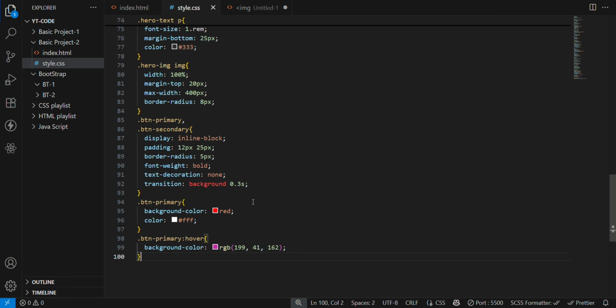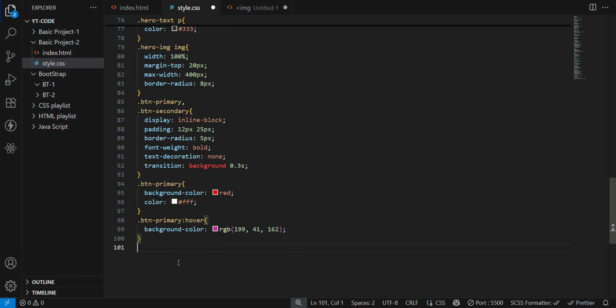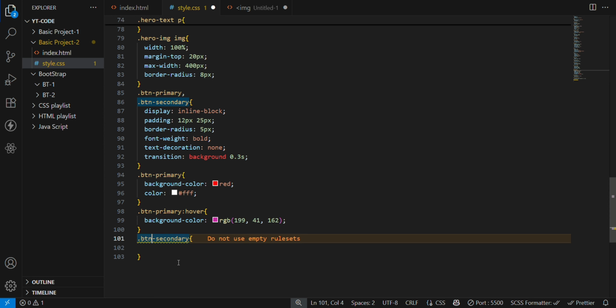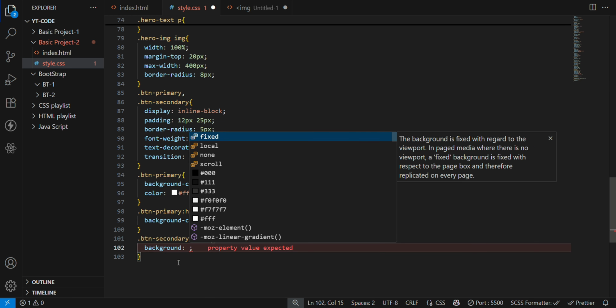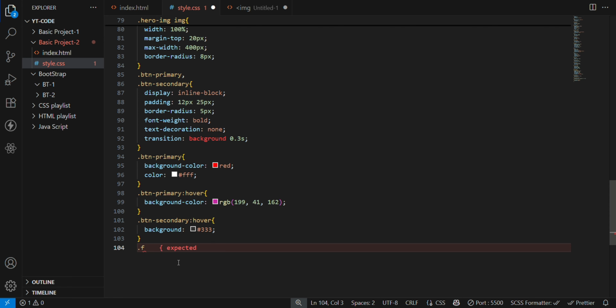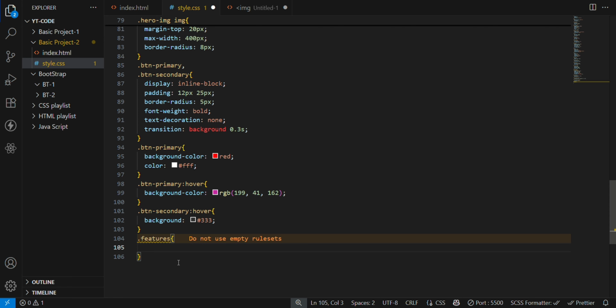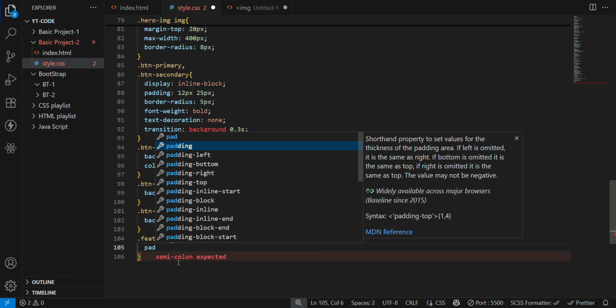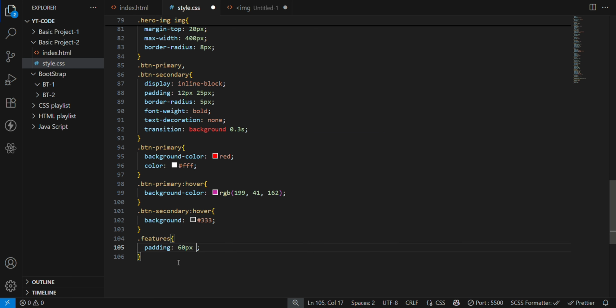Then we will go to this one. And here we have added the primary footer, hover, and many more things. Now we will add the primary button and the secondary button here. Then btn secondary hover. This hover I will add a background of hash 333. And then dot features. In these features we will add padding, top and bottom, 60 pixel.